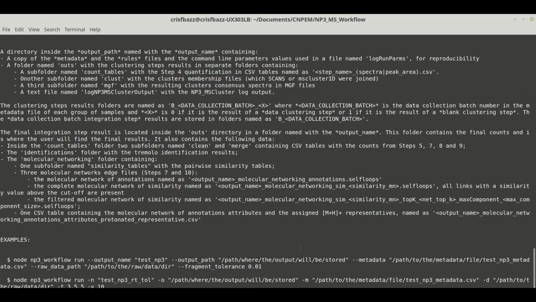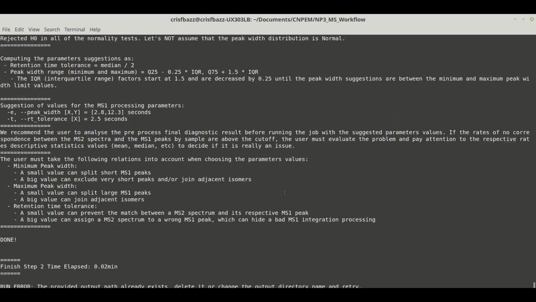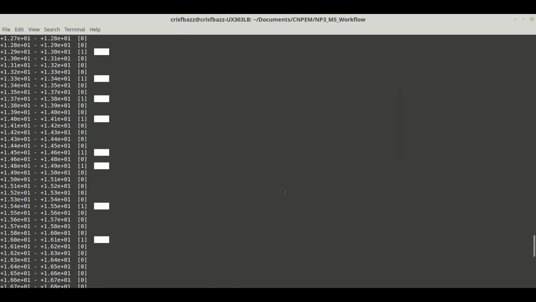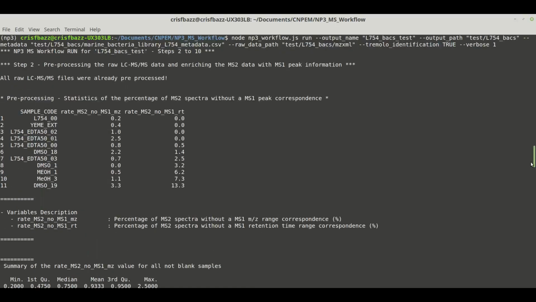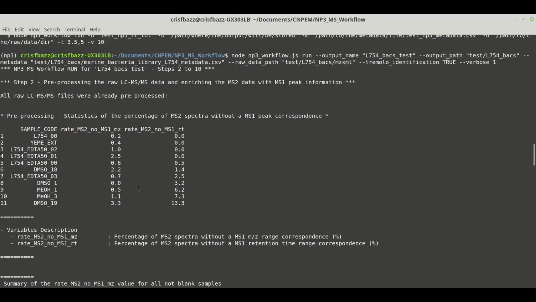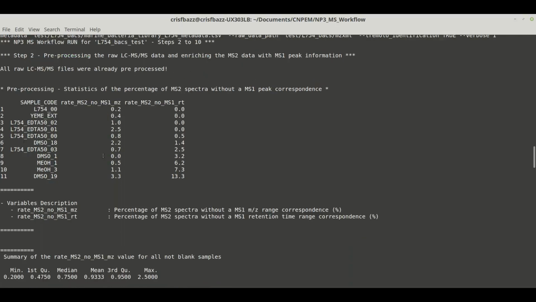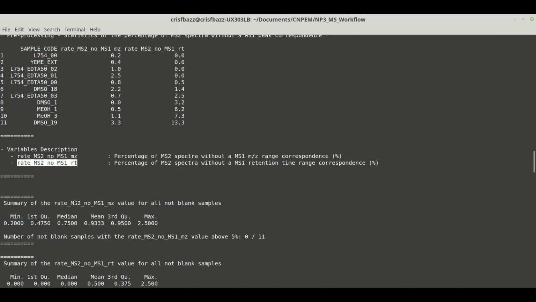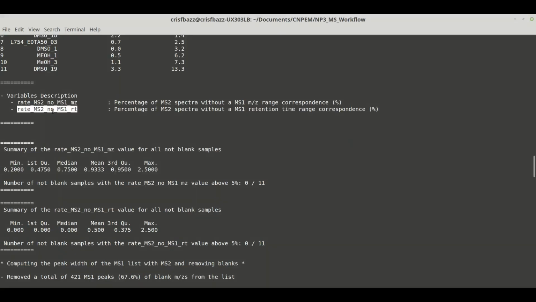So we can just paste here the command that was in the getting started section, and the workflow would start here from steps 2 to 10. I already executed this command, so what it does is that it just prints the pre-processing statistics, which show how good the pre-processing was for this sample. You should take a look at these two variables, which are the percentage of no correspondence between MS2 spectra and MS1 retention time. With their values, you can evaluate if the pre-processing was good enough.